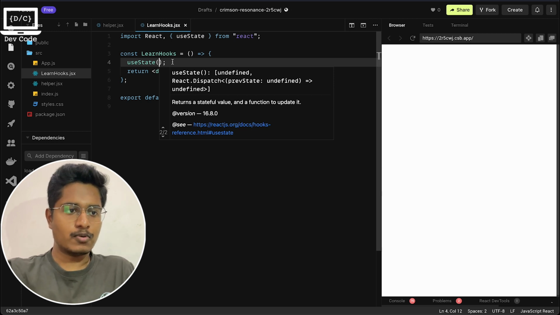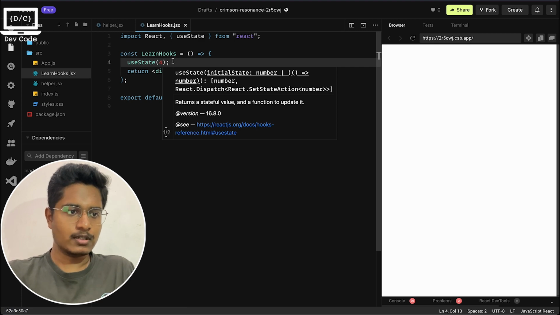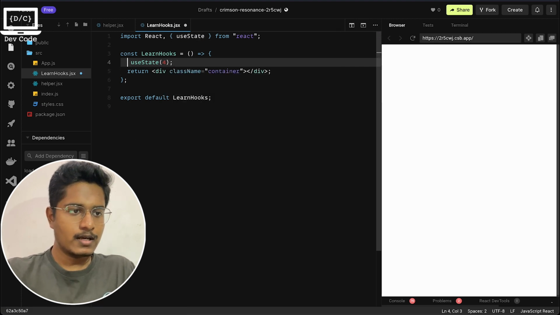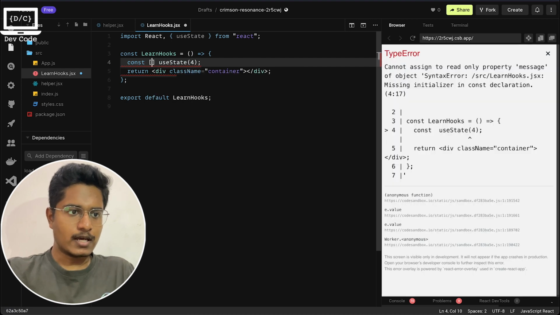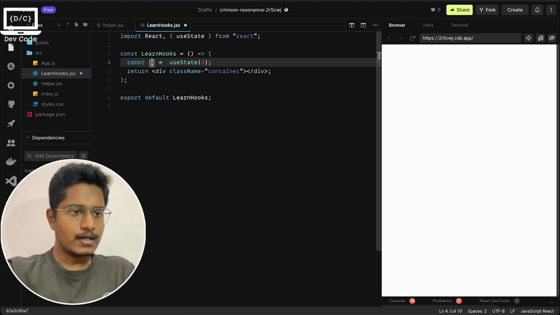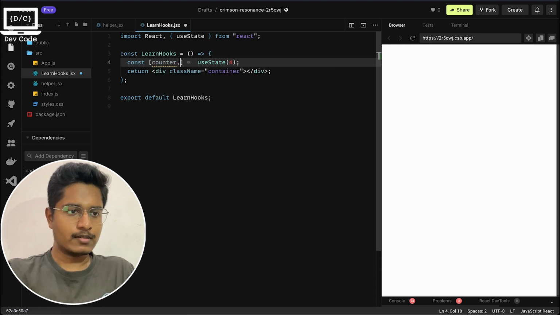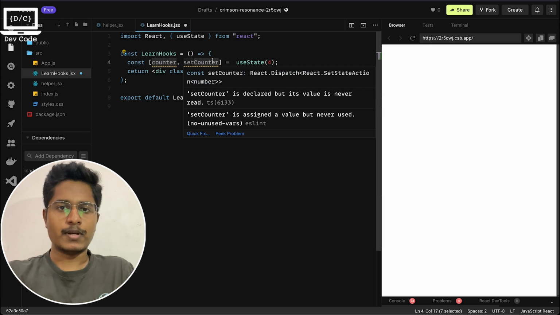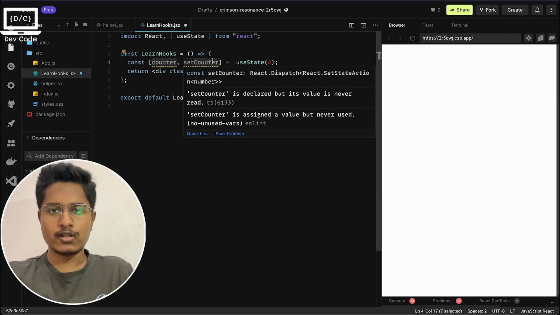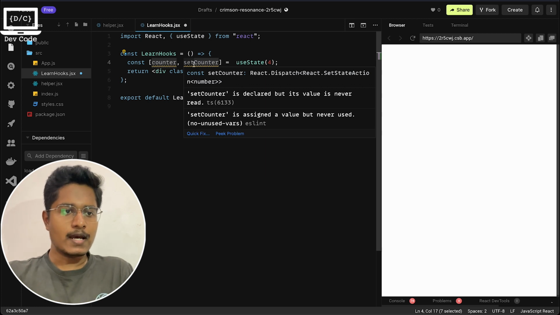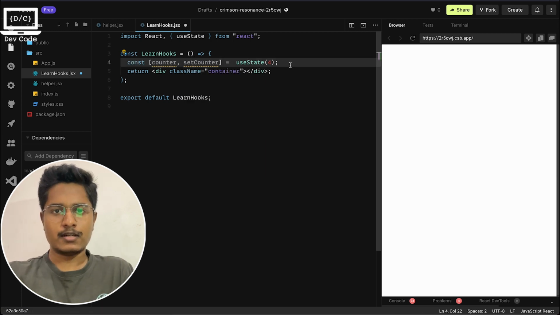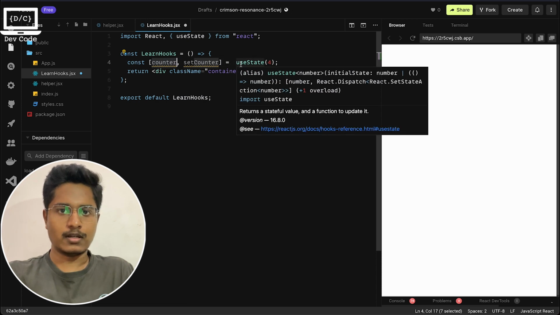For now, I'm just putting 4 as the parameter, which is going to be the default state for our component. And actually useState returns an array as the return value. Here I can destructure the array that useState returns, and I am setting up the variables something like this. As you can see, this variable is the current state of the component when it renders. It is the initial state of the component when the component renders. And this setCounter is a function that updates this counter state, the current state of the component.